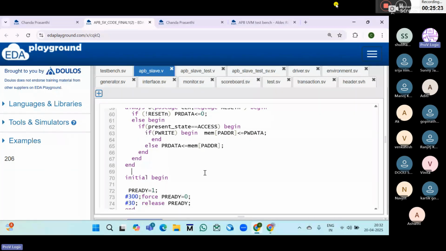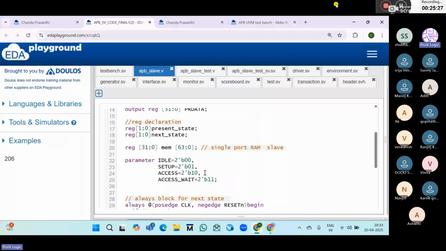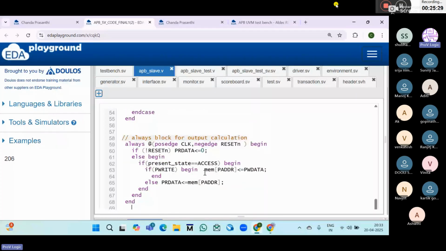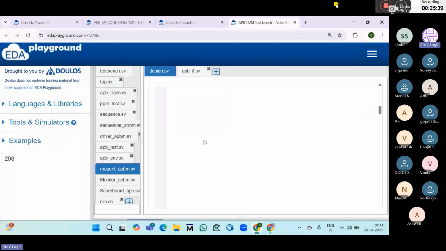So this is the design for the APB protocol, a simple design. If you want to write in your own style or a more complex design, you can try. We already have another type of design also. This is another design.